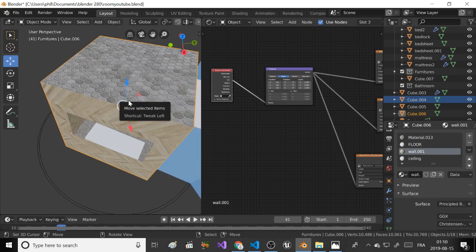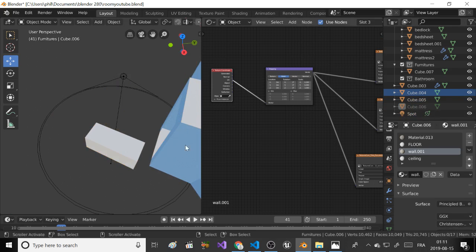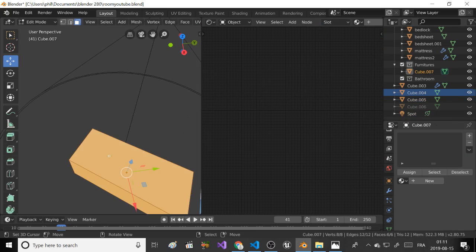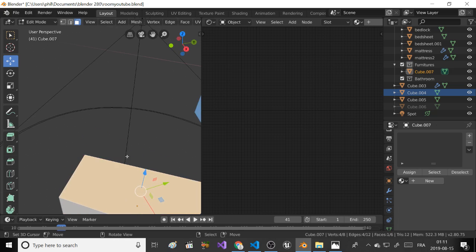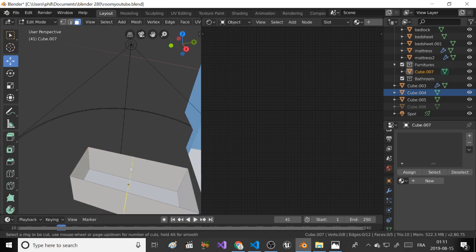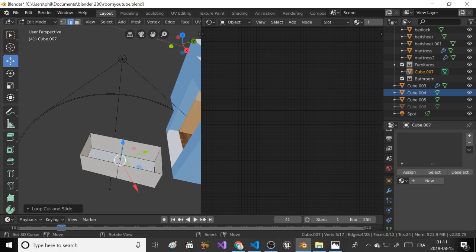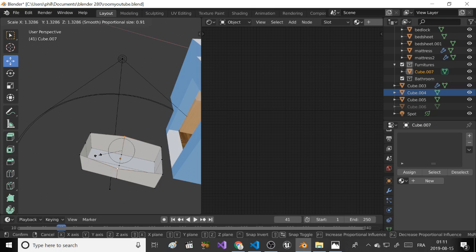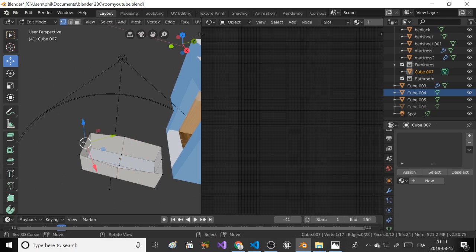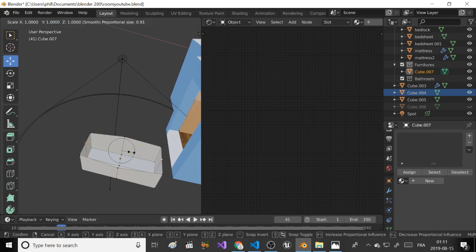Okay, so for the bathtub, it is very simple. You just need to select the upper face here, delete it, and make some loop cuts horizontally and vertically. Pick the sides here. Pick the two sides here. Scale it a little bit. Pick the other two sides. Scale them.